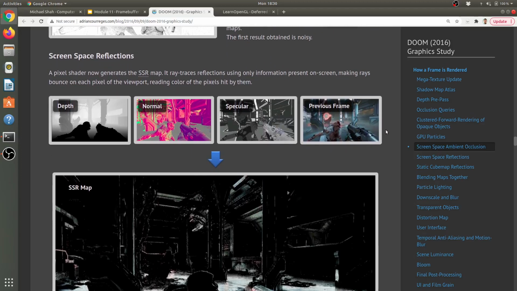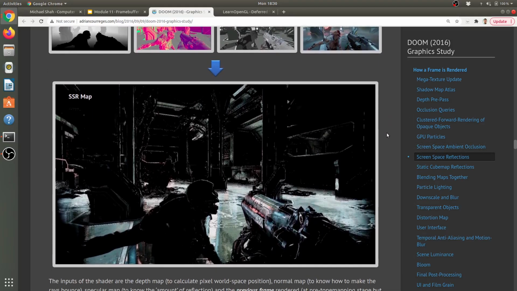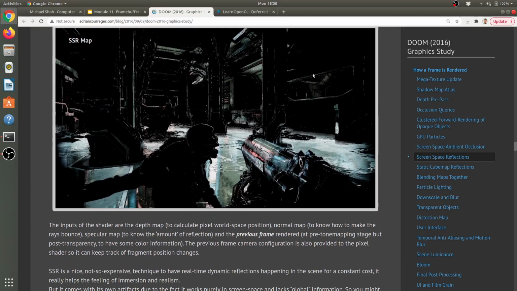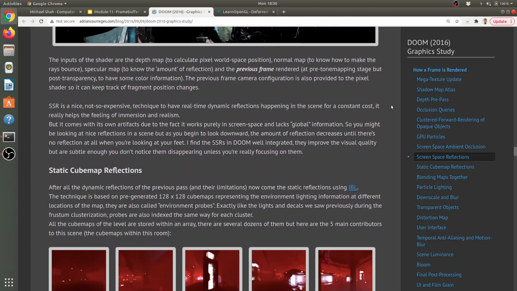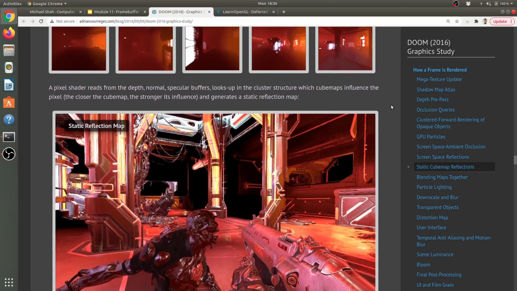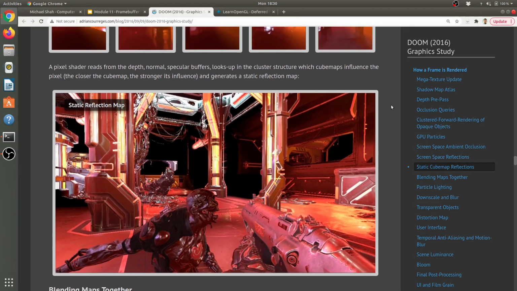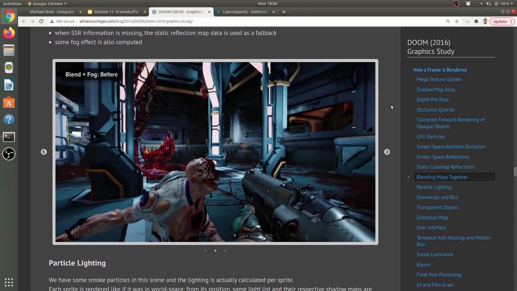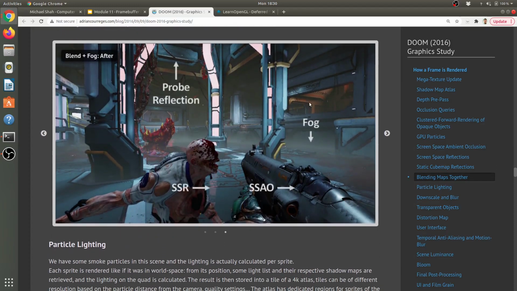Okay, so then we could see some of the things being combined here. Again, this is just part of our frame buffer. And they show some of the different reflections. And they're starting to put things together. I'll let that play one more time here. You can see where they're adding fog at the end.